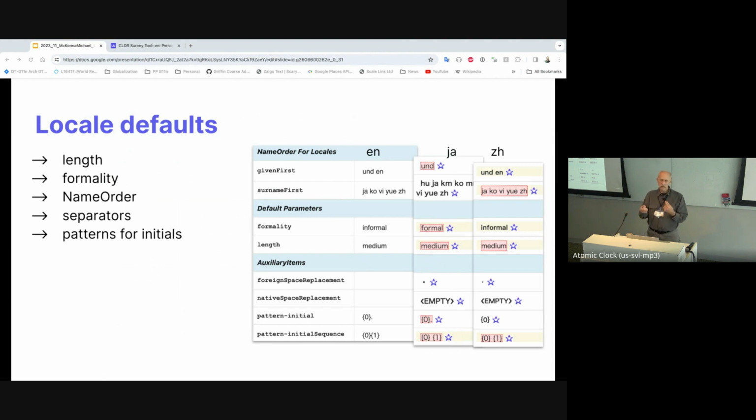So the concept of a native name and a foreign name for whatever region that you're in. And what pattern to use when you're creating initials or monograms, and what order. So I have a few examples for English, Japanese, and Chinese. For instance, for English, the default formality is informal. In Japanese, the default formality is formal. All of them have a default length of medium. And then under the auxiliary items, it says native space replacement.